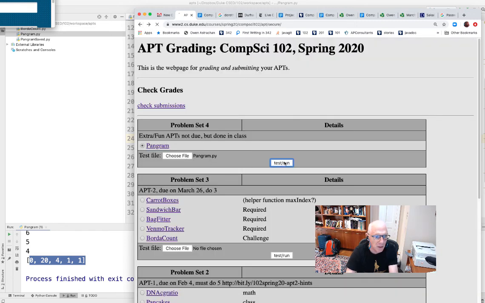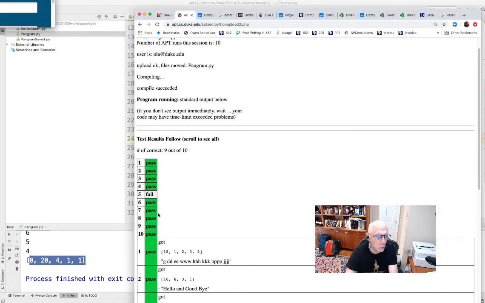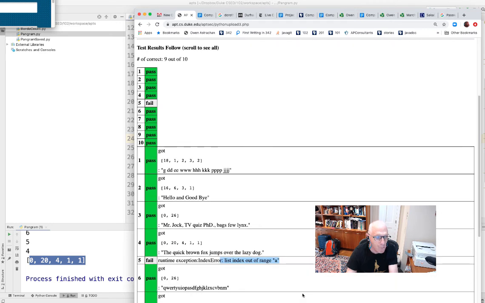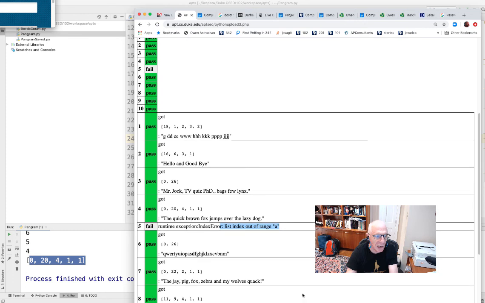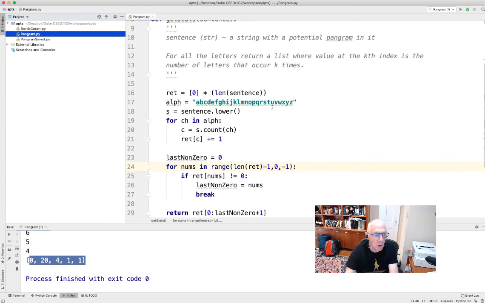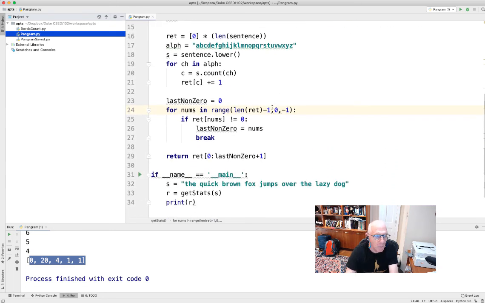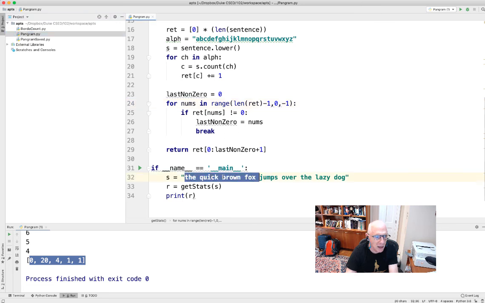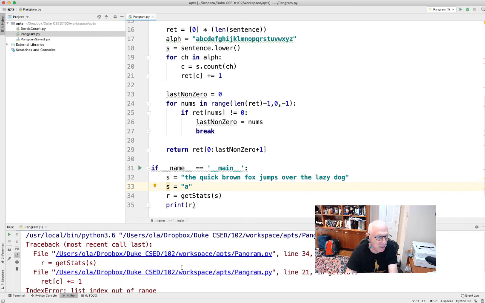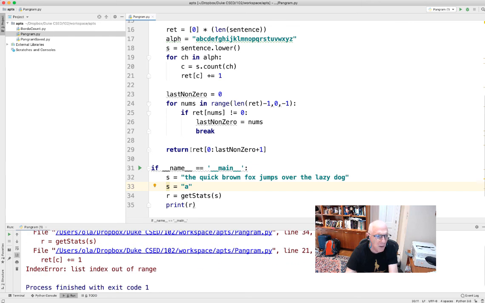Pangram, test and run. Oh, list index out of range. I don't even know what it was. Just list index out of range with a single character. Well, something's not quite right. Maybe that was just a single character A? I don't even know. Let's try that. List index out of range on this line.